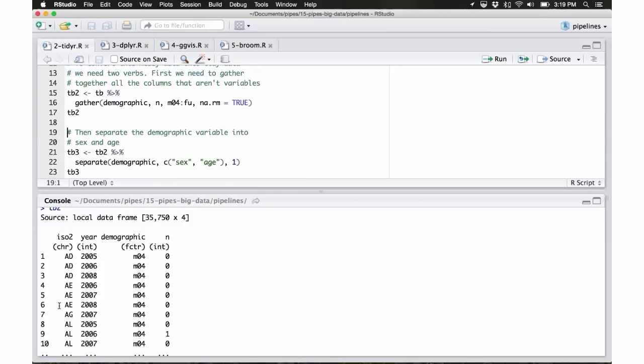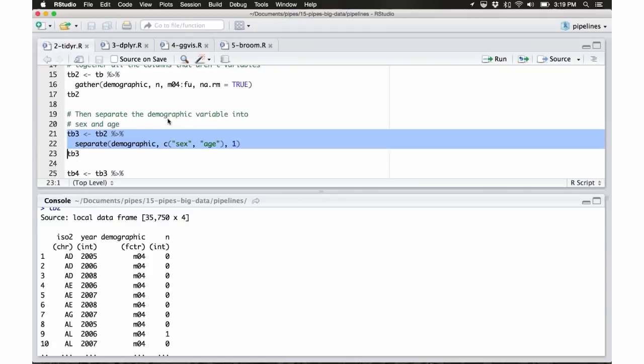So now we have country, that's a variable in a column. We've got demographic. It's not quite a variable, right? It's actually two variables. We have to deal with that next. And then we have count, which is also a variable. So we need to split that demographic variable apart.